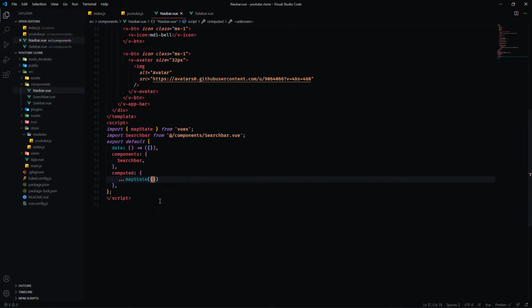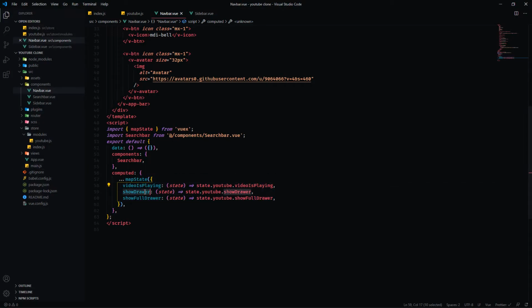So now inside of computed, we want to use our spread operator with mapState. Open up like this, and I'm just gonna copy and paste these 3 right here. So like I said, we want these present, we want to be able to use them. This is how we import them or use them in our component. We use a computed property. And now we'll actually get the method, right? So let's add some methods to our component.